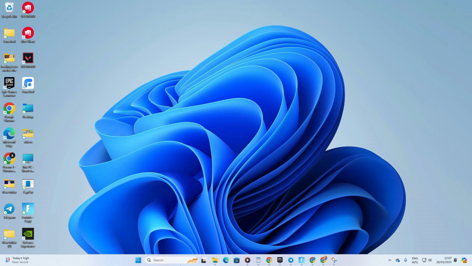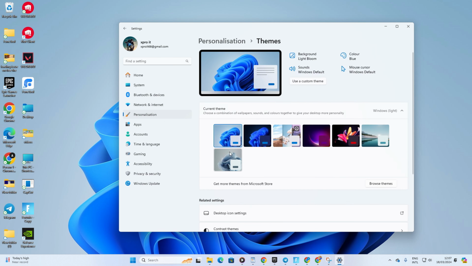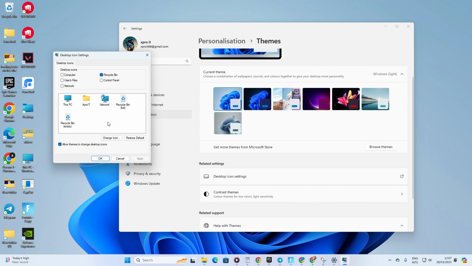Solution 2. Manually add icons to the desktop. First, right-click on the desktop. Then click on Personalize from the context menu. Next, click on Themes. After that, click on Desktop Icon Settings. And this window will pop up. From here, you can add these icons to the desktop.